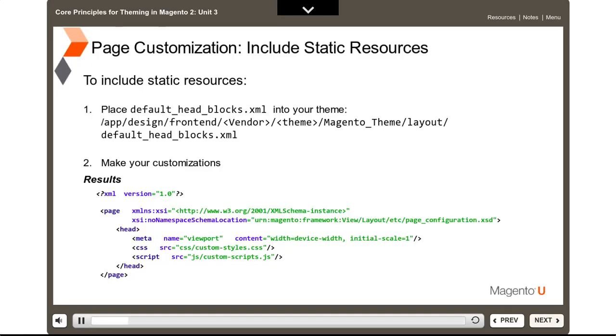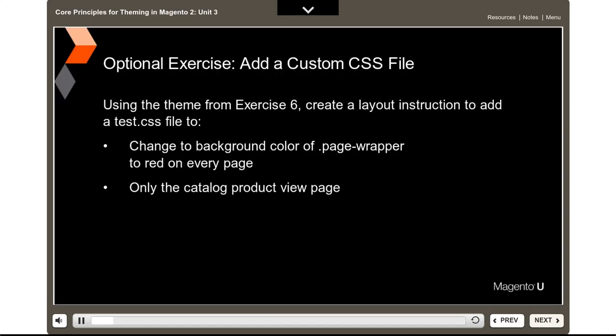To include a static resource, place default_head_blocks.xml into your theme in app, design, front end, vendor, theme, Magento_theme, layout, default_head_blocks.xml, and make your customizations. To do this exercise, follow the on-screen instructions.